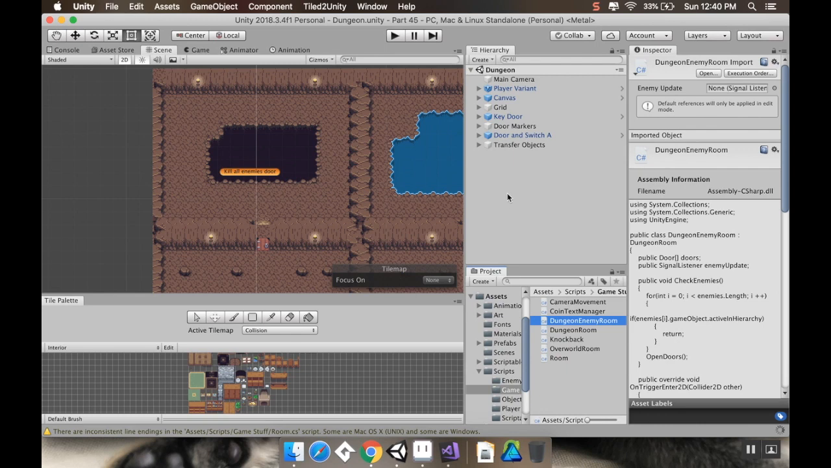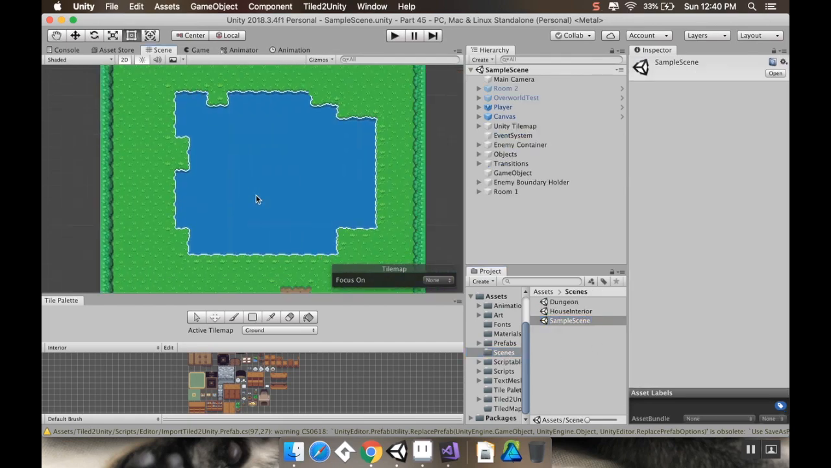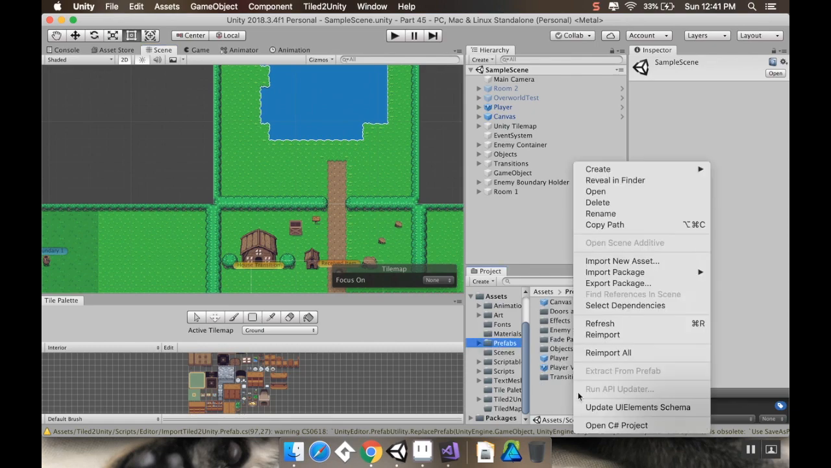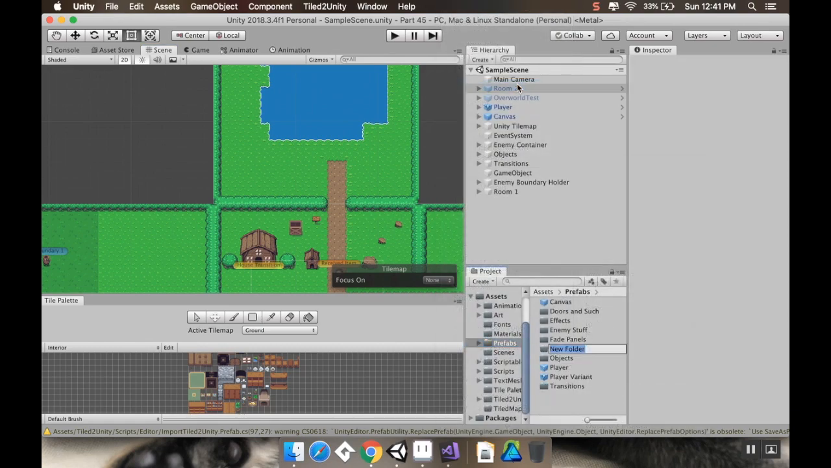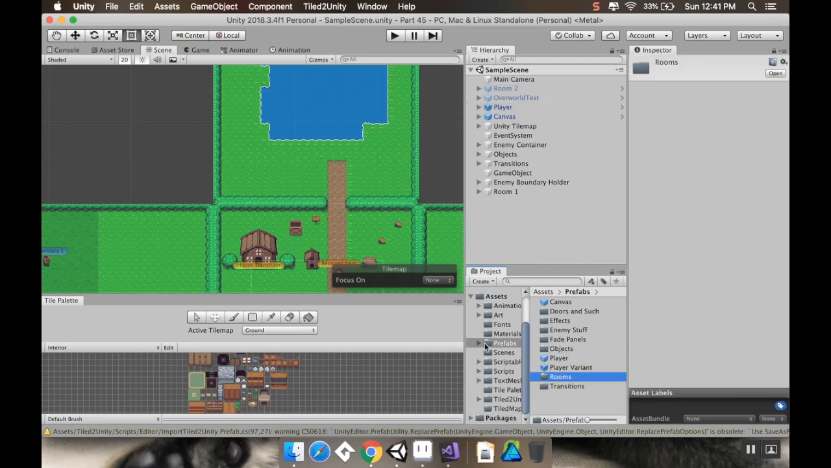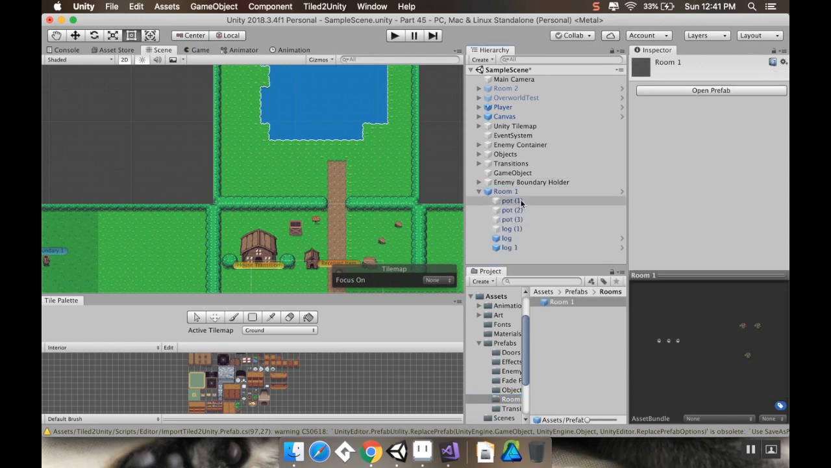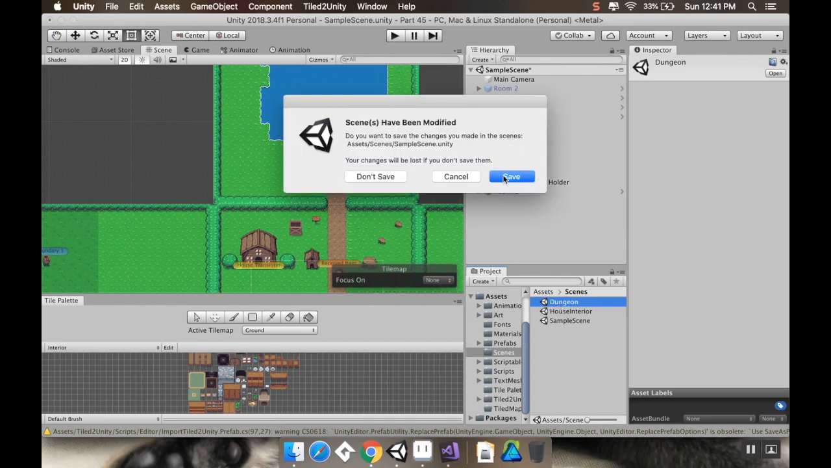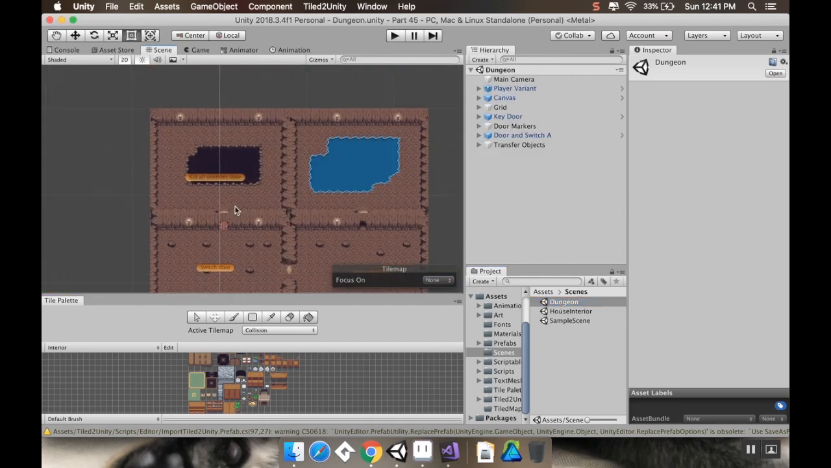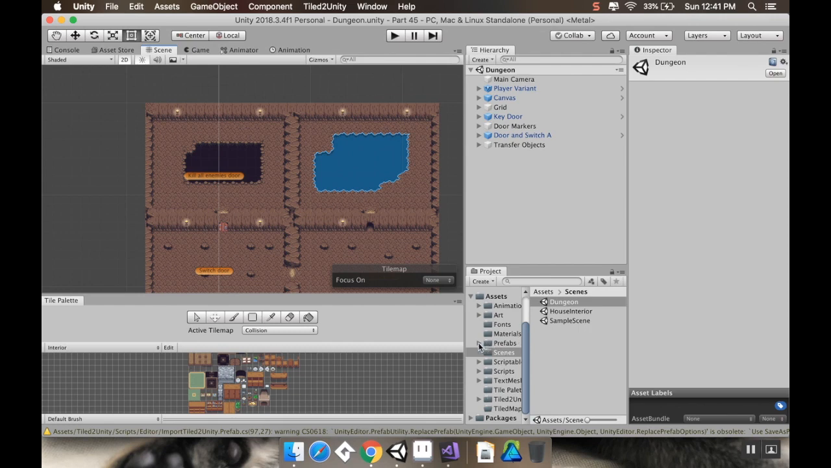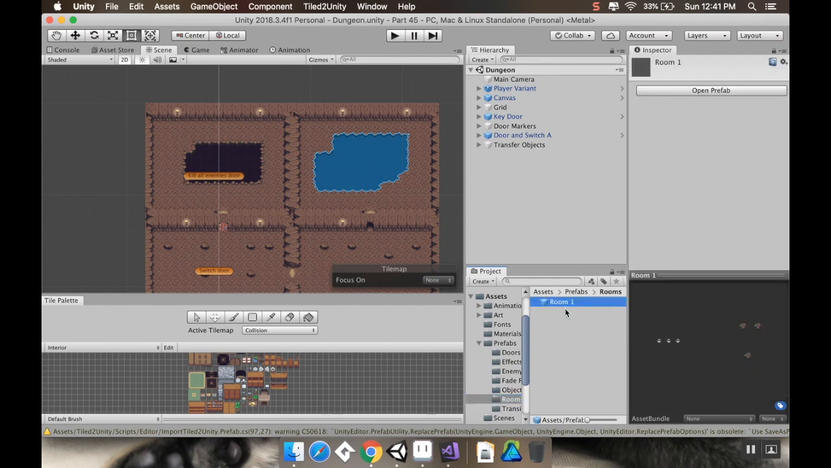If I go to my, actually I want to go back to my scenes. I want to make a prefab out of that room so that it's going to be easier for me to use. So I'm going to go back to my overworld scene. I'm going to go to my prefabs. I'm going to create a new folder for rooms, and then in there I'm going to place room 1. Okay, cool. Now if I go back to my scenes and go back to my dungeon, save that before I go. Up here, I'm going to make a variant of room 1. So I'm going to go to my prefabs, my rooms, room 1.